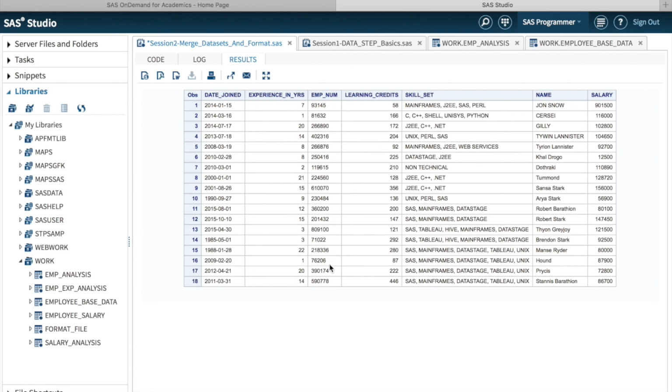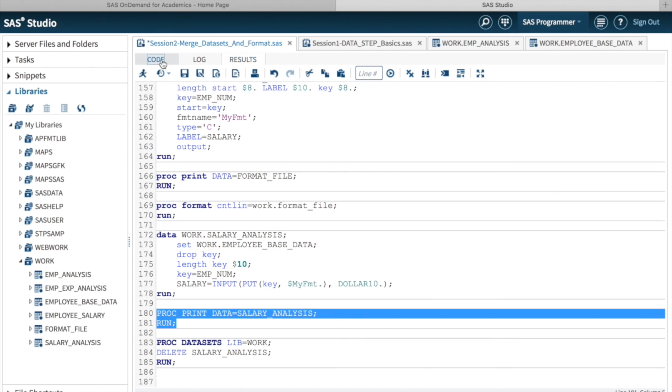Previously we looked for 76206 in our analysis, and we validated that the salary is almost equivalent to 88k. This is the same case. So our merge is successful. So we have seen today 3 ways of doing a merge. One using data and merge option, second one using proc SQL, and third one using proc format.